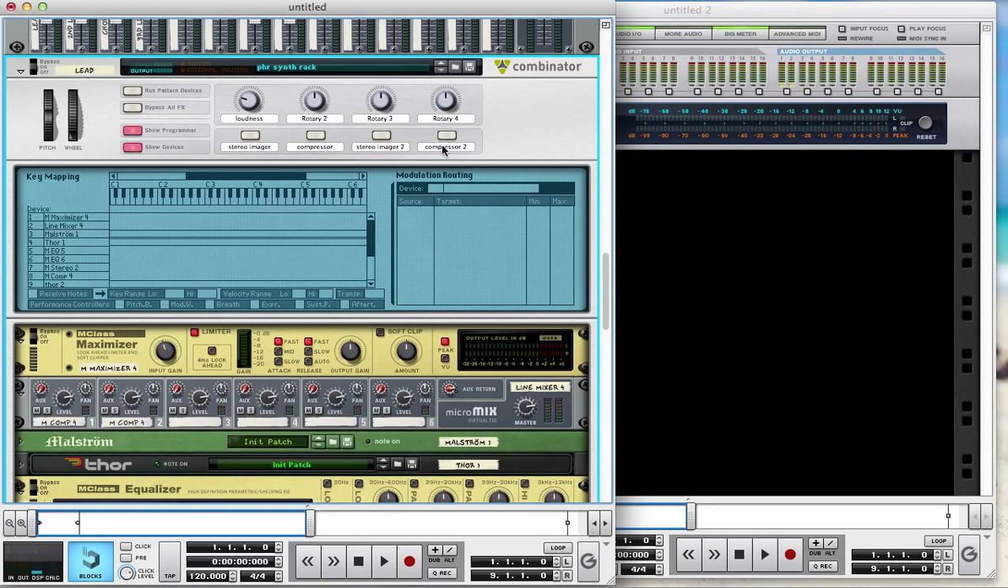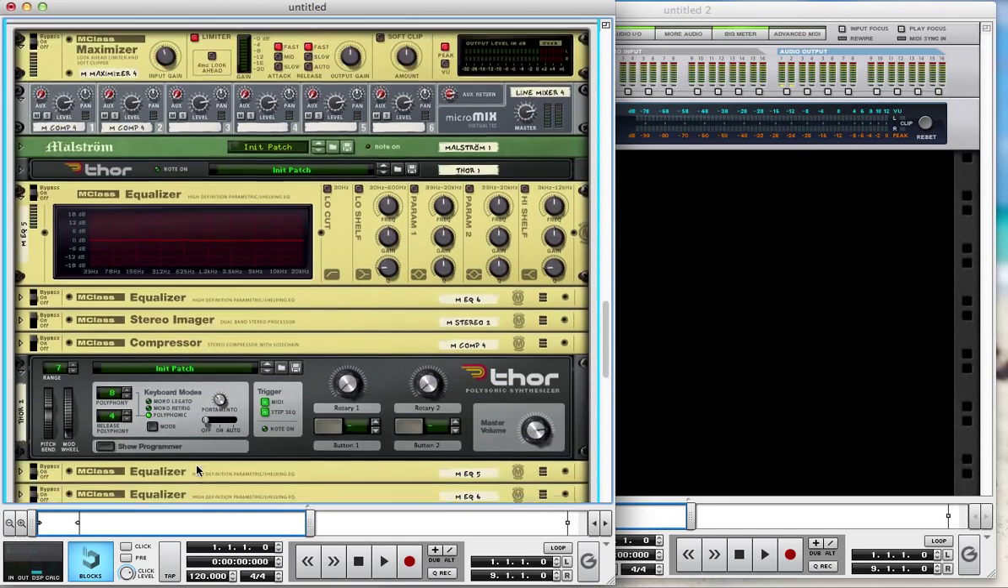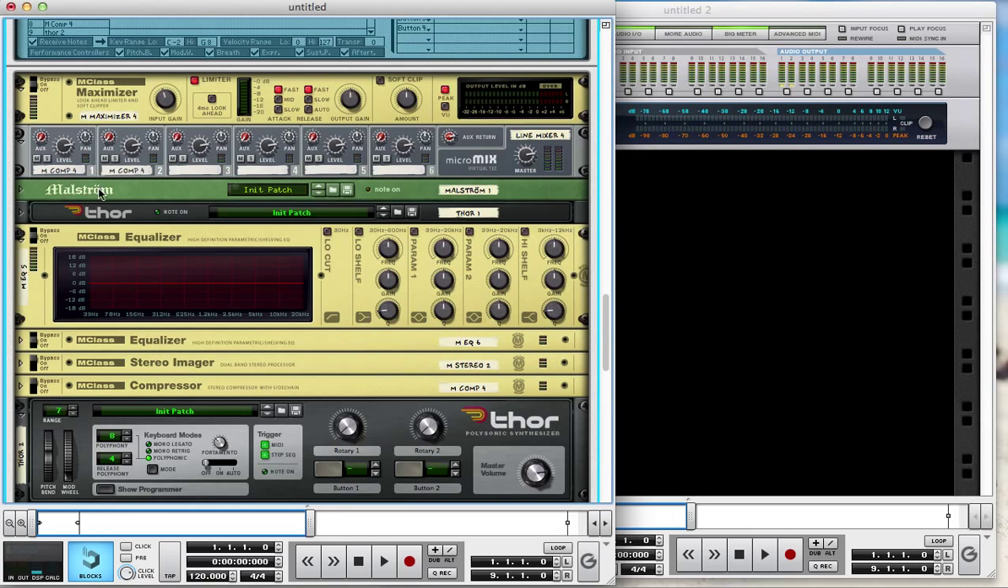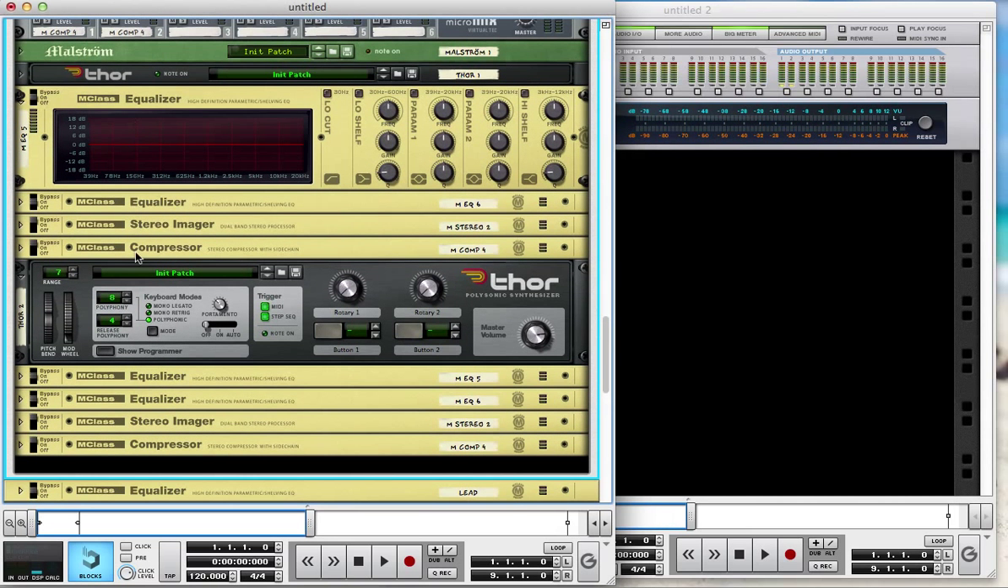Sometimes, though, I don't use these buttons at all, and I end up unmapping them and just rename them to whatever it ends up being. So anyway, basic stuff. Have your line mixer, your two synths. Sometimes I end up using a Thor and a Thor, or a Maelstrom and a Thor, because I like layered sounds. And then both of these have the equalizers, stereo imager, compressor.